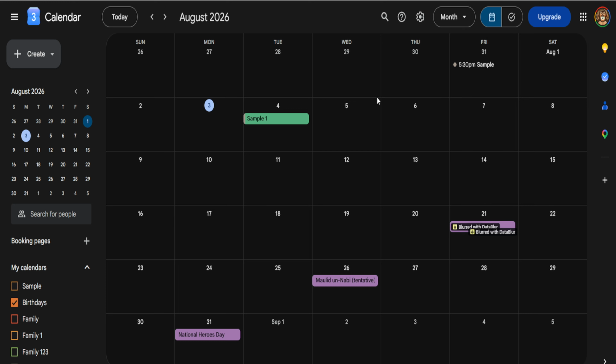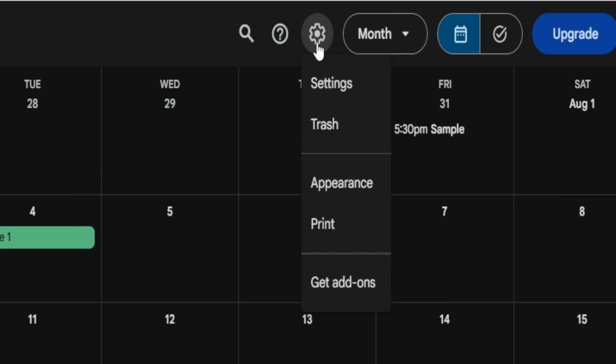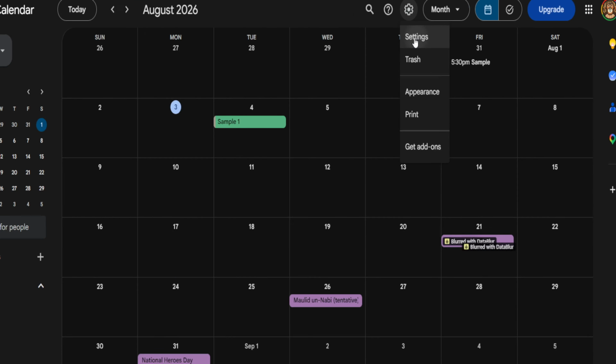To get started, open Google Calendar in your web browser. Once the calendar loads, look to the top right corner of the page and find the gear icon. This is the settings menu, and it's where you can adjust how your calendar behaves and displays information. Click the gear icon, and from the drop-down menu that appears, select Settings. This will take you to the main settings area for your Google Calendar account.